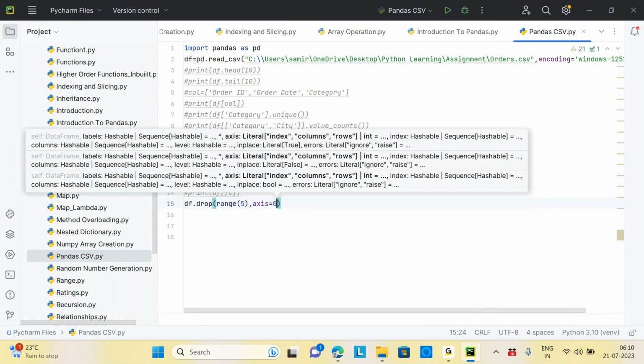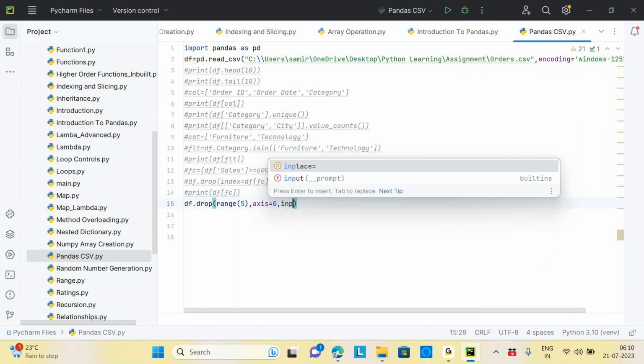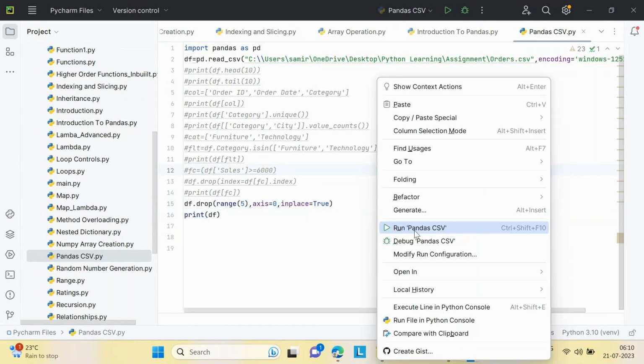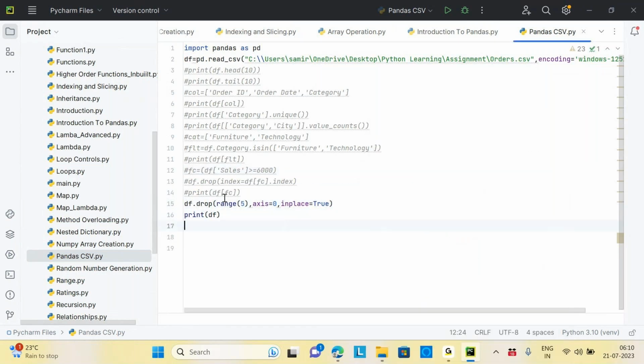And you can put inplace equals true as well if you want to do that. I'm not executing this; you can execute it yourself. You can use the range function. So range 5 means to generate 0, 1, 2, 3, 4. This much index, right? And I can set axis equals to 0.